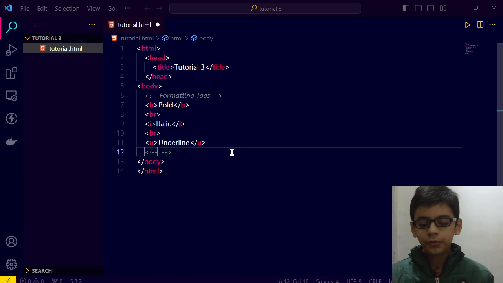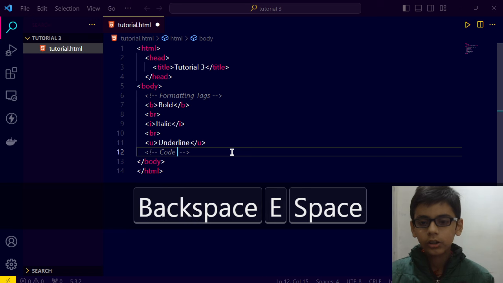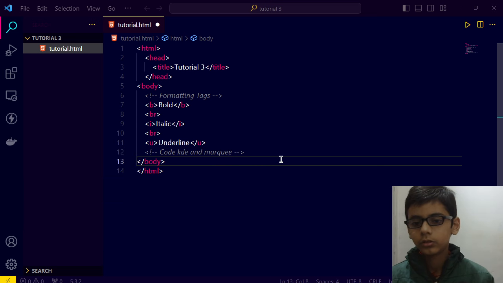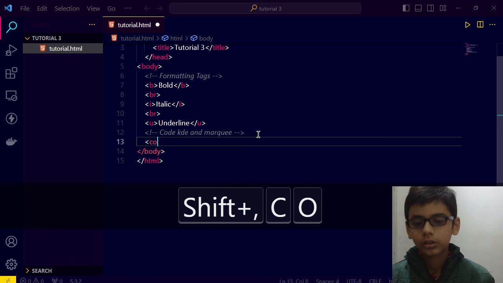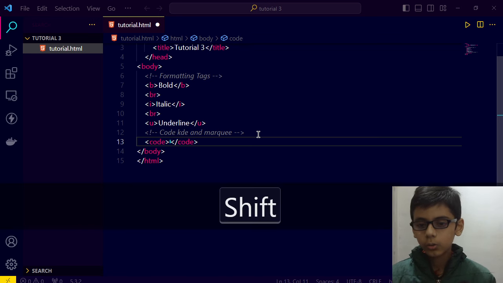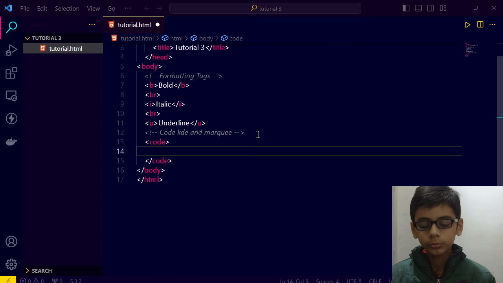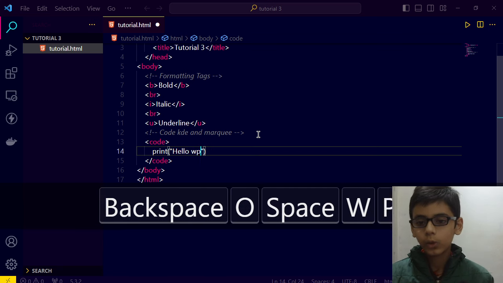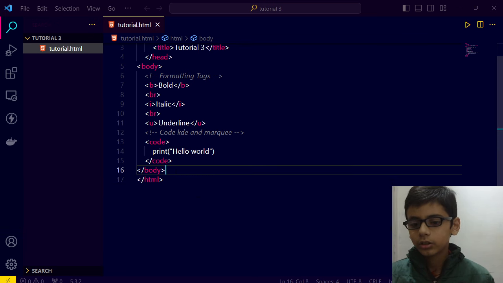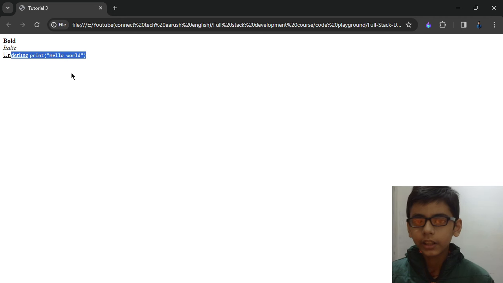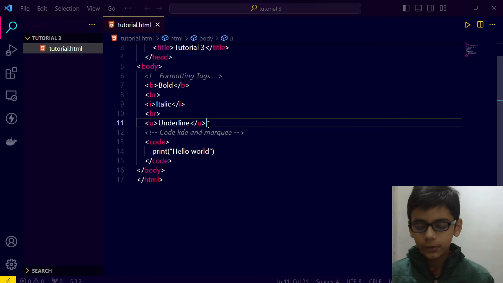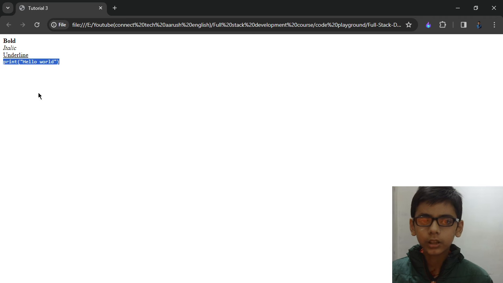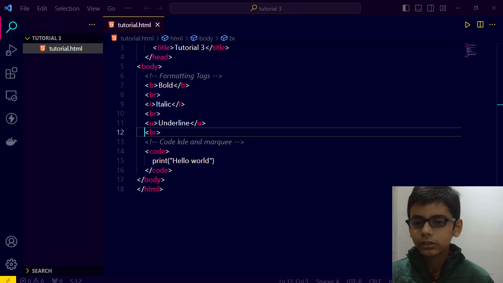After we do this, we will understand code, KBD, and marquee. Let's firstly understand code. In the code tag, suppose I write Python code here: print hello world, and save this. Now go here and refresh. See, the font is changed here, and we also have to put the br tag. See, here now it's looking like the code that we saw here. This is the monospace font.